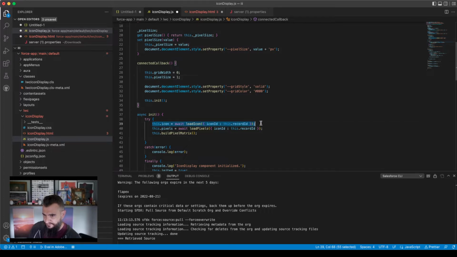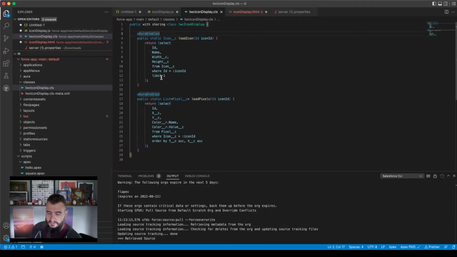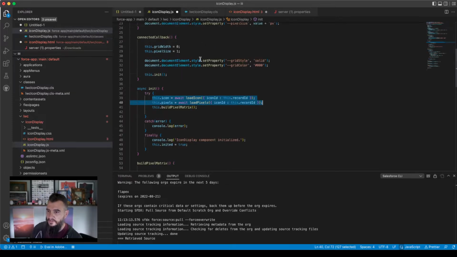We're loading our icon. We're loading the pixels. I should probably bring up the Apex class for this too. Nothing really crazy going on here. We load twice because we want the dimension information about the icon first, and then we get the pixels separately. I suppose this could be a subquery, but you know, whatever. Maybe we'll fix that later.